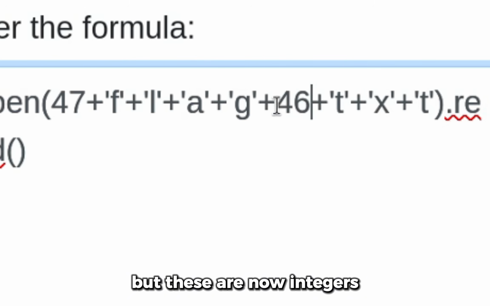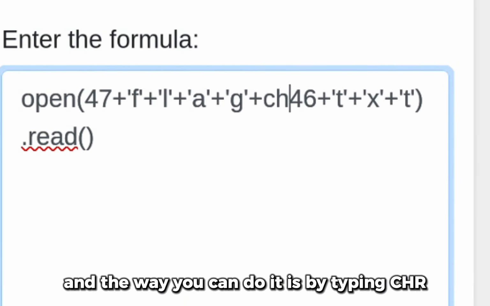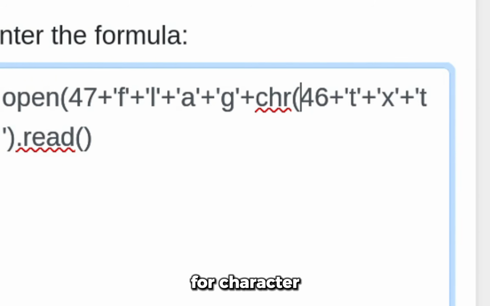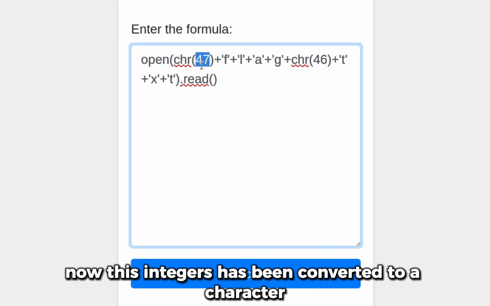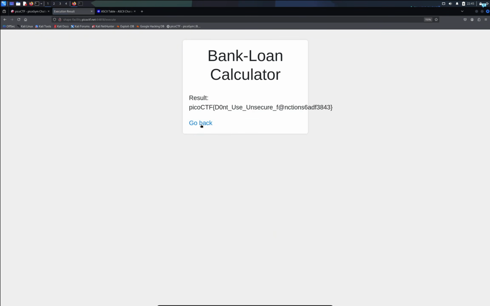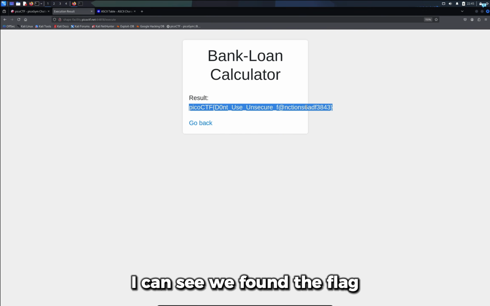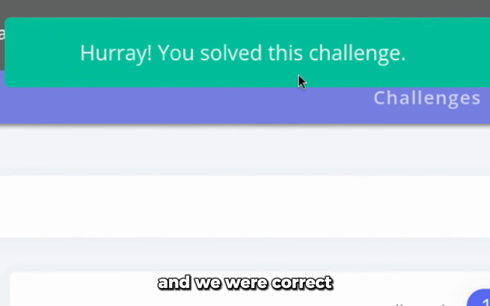But these are now integers, so we have to convert them to characters, and the way you can do it is by typing chr for character. I'll do the same thing here. Now these integers have been converted to characters, and now if I click on execute, I can see we found the flag, which I'll copy, paste, and click on submit flag, and we were correct.